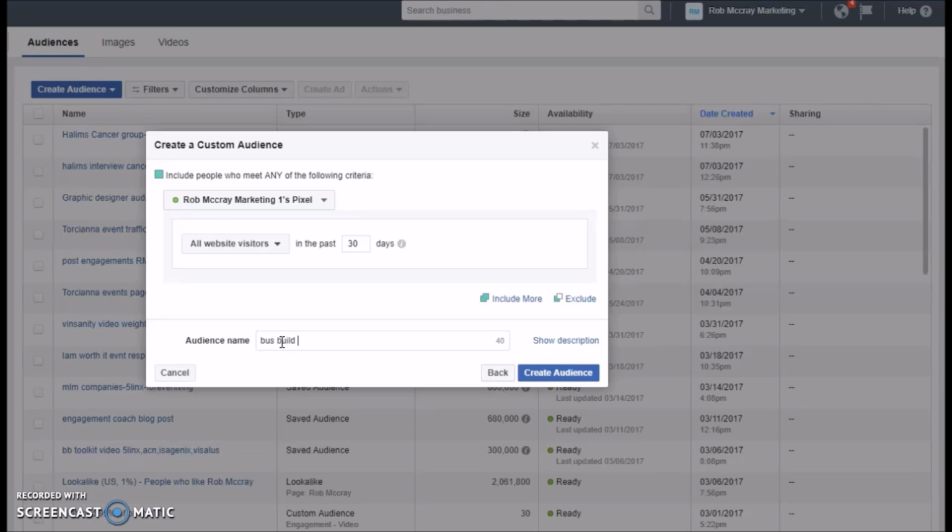I'm just going to abbreviate it because you only have, I believe, 40 or 50 characters. And then I'm going to put in the amount of days that we're going to be using this particular ad. And this is going to be 30 days. Okay, so that's all you need to put there. And then you're just going to click Create Audience. I already have mine created, so I'm not going to click on that right now.